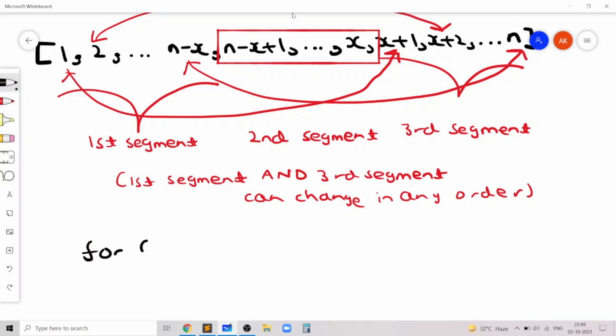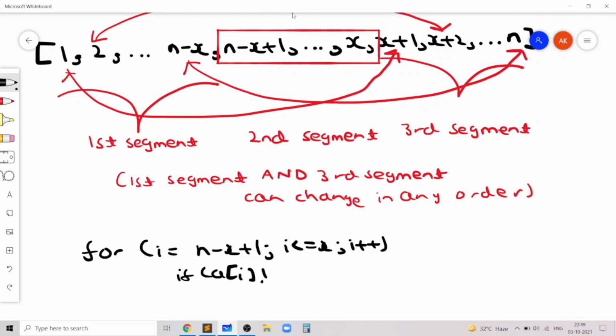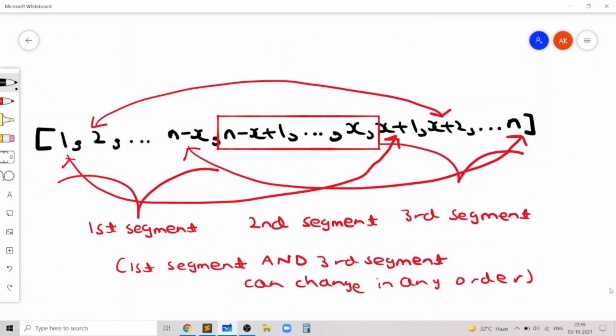So we are going to loop for all i going from n minus x plus 1 to x, and if A of i is not desired of i, then we print no, otherwise we print yes in the end. The reason this works is because of what I just mentioned: the first and the third segments can be transformed in any order and the second segment remains invariant.